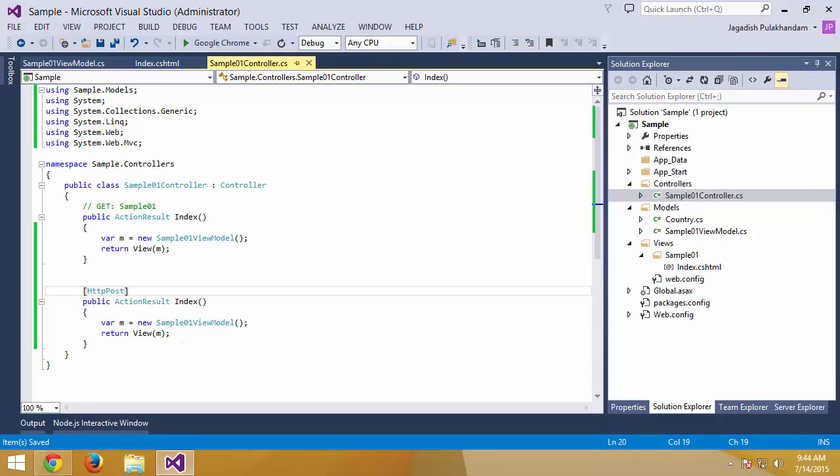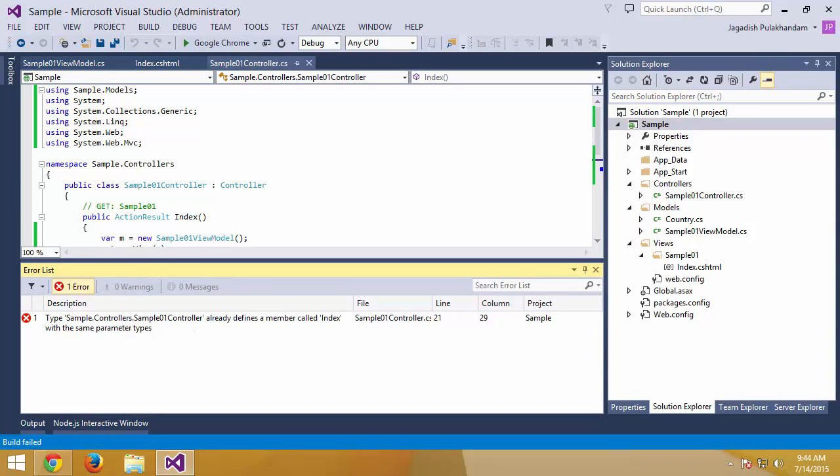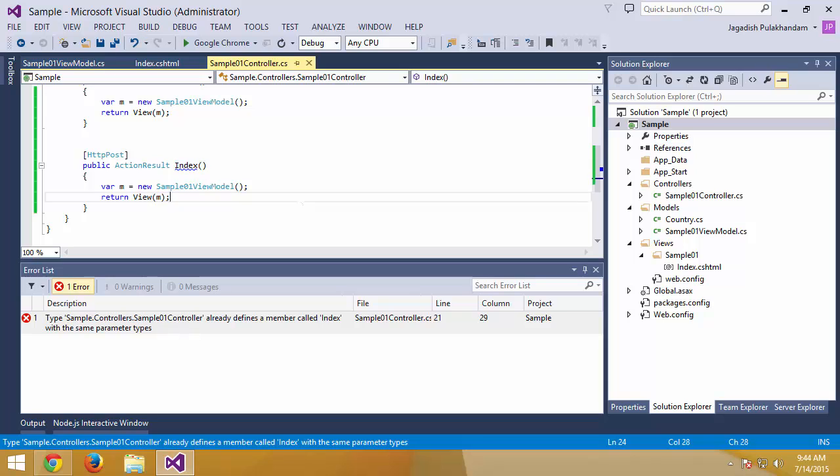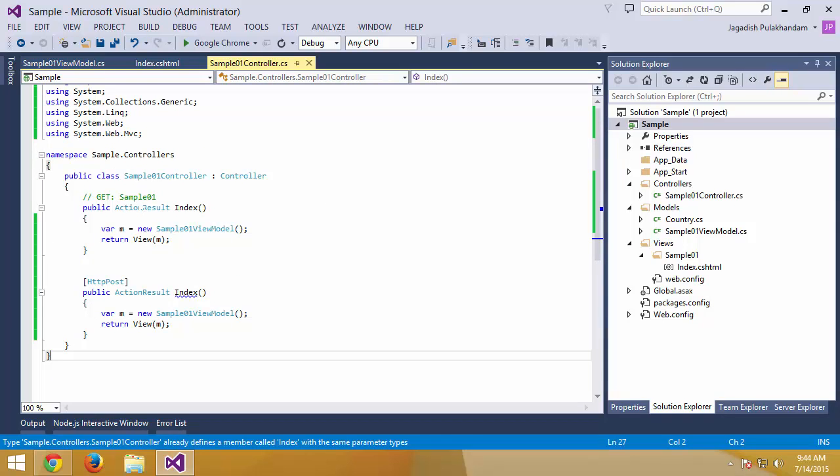Okay, so in this case it might work, but let me build this for a second and see if that is going to work with no problems. And now you can see it says controller already defines a member called index with the same parameter types. So you can see it doesn't accept it. Why? Because according to object-oriented terms, you cannot have two methods with the same name and at the same time with the same parameters. In this case I don't have any parameters here, I also don't have any parameters here. That is not going to be acceptable.